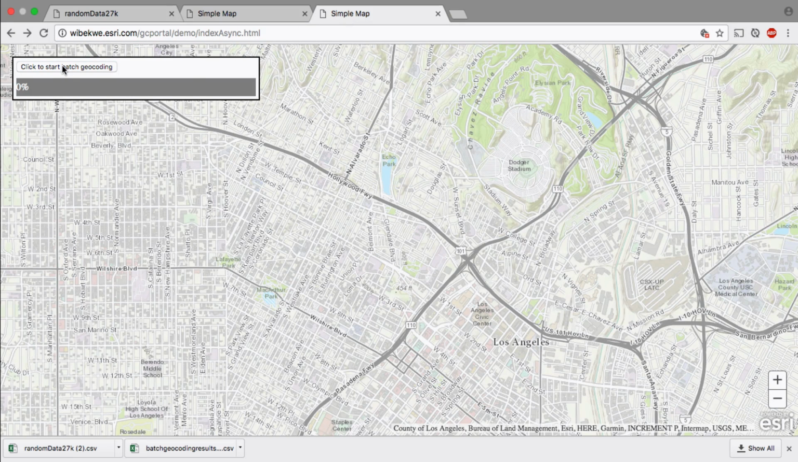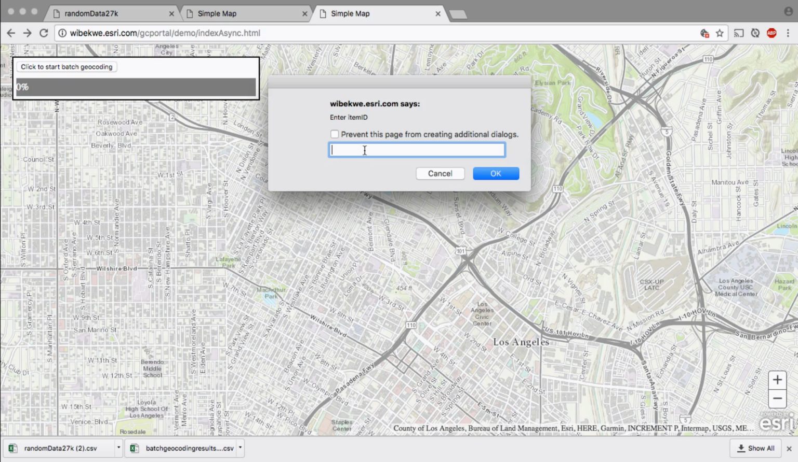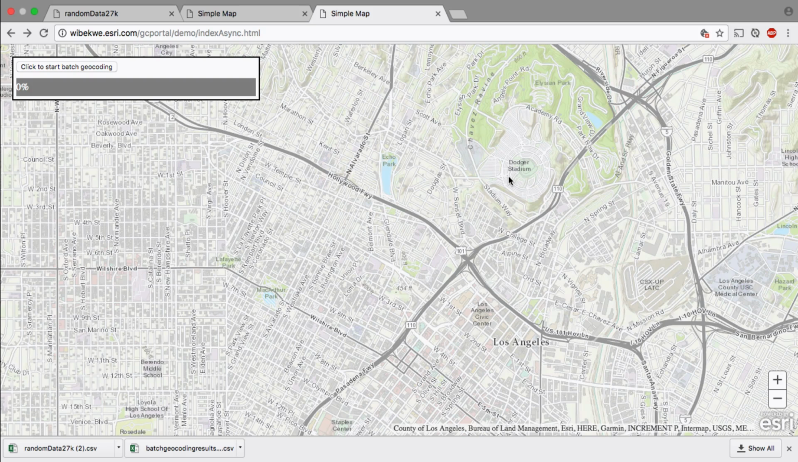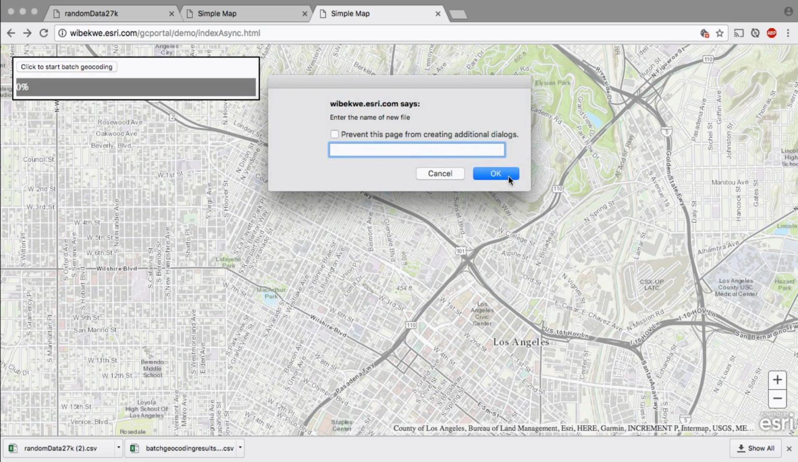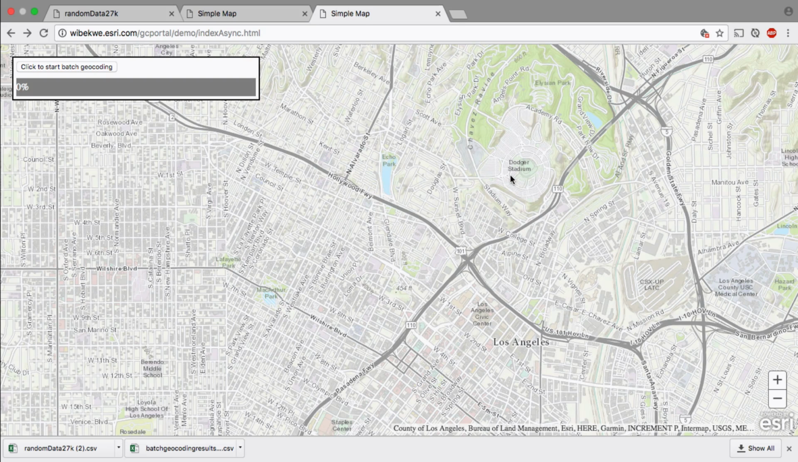I'm going to start my batch geocoding demo, and it's going to ask me for my item ID. I'll add the item ID here. What's happening is it's going through the analyze geocode inputs, and now it's asking me for the new file that I'm going to save my results onto. So I'm going to name this batch geocoding results, and hit OK.